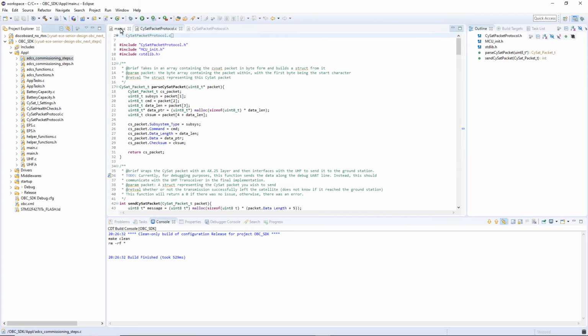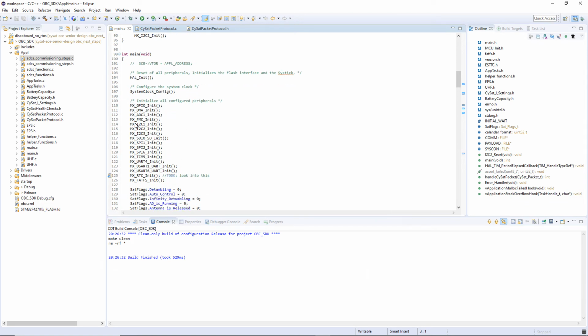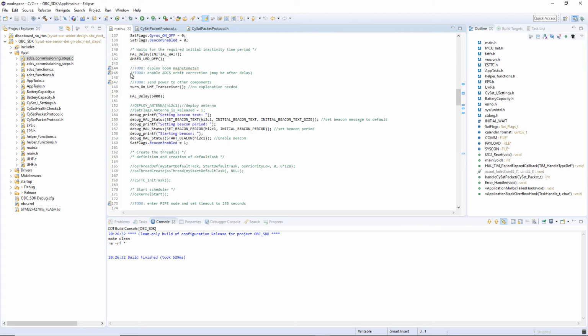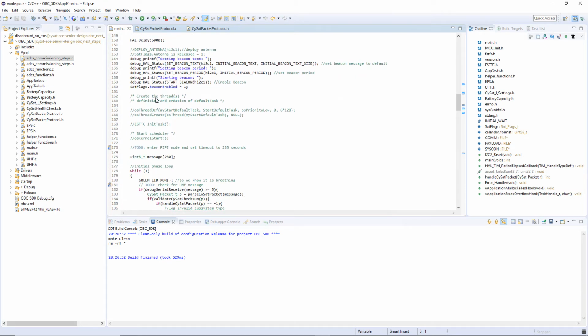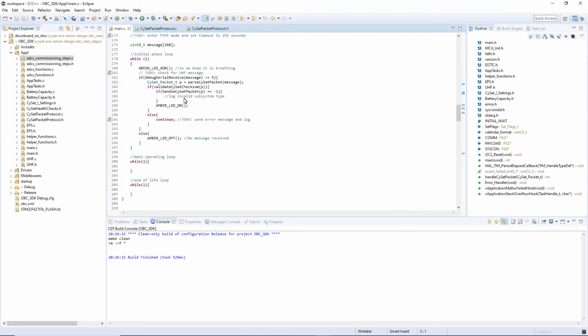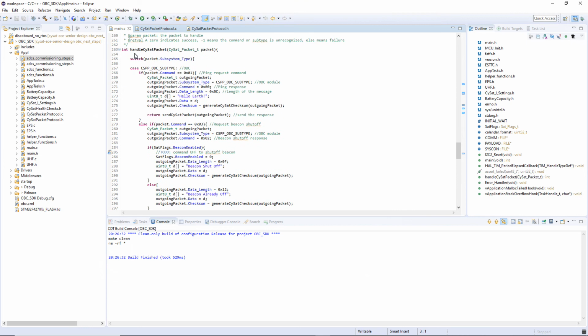So here within the main loop is where we do all of our initialization of different modules. We're going to turn on various components, and then we'll head into our main while loop here. And here we're going to be checking for messages and then parsing them, and then checking to see if the packet is valid, and if it is, then we're going to handle it. And down here is where the packets are handled.